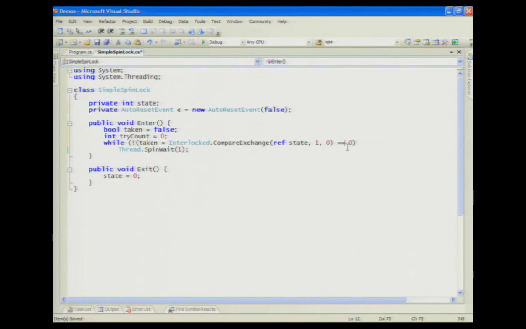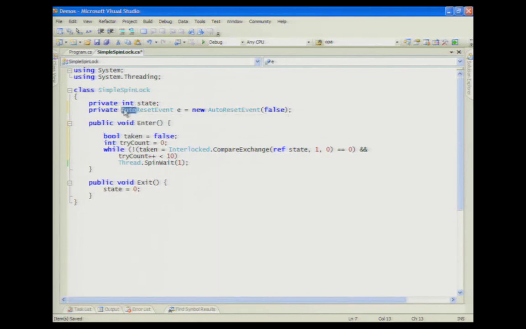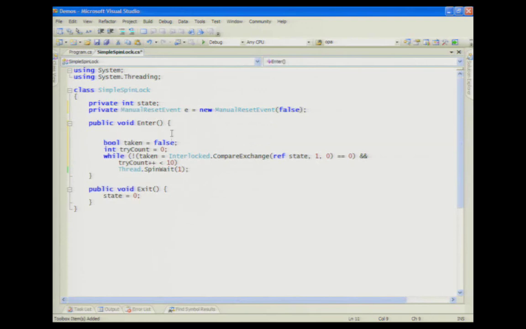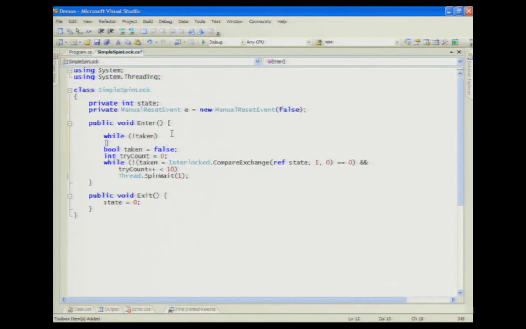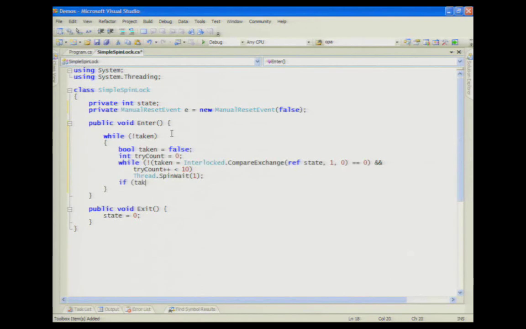So we want to change this. And then we want to say try count plus plus is less than, say, 10, for example. So what we're saying here is we're going to try 10 times, and if it doesn't succeed, we're going to fall back to the wait handle. And this actually has to be a manual reset event. But it gets a little more complex because you really need to spin around until it's not taken. So here we need to say if we didn't take it, we need to wait. And then, of course, down here we need to signal.